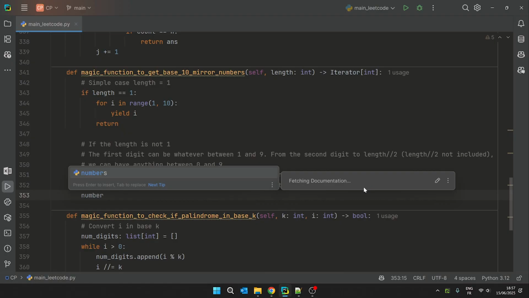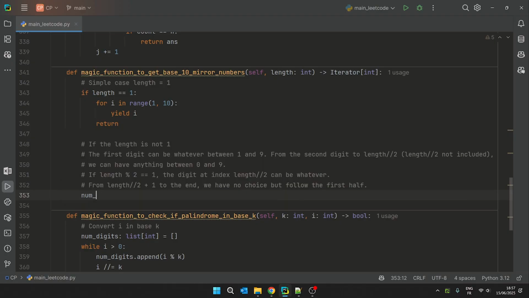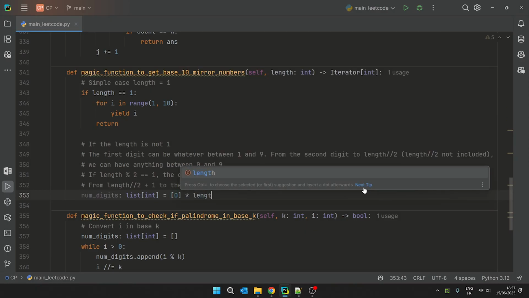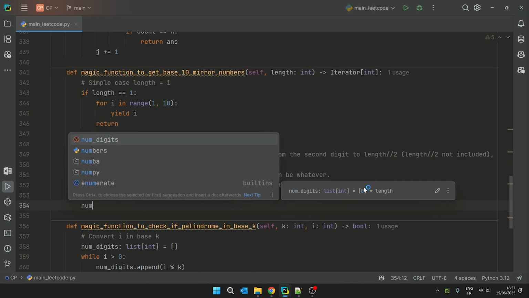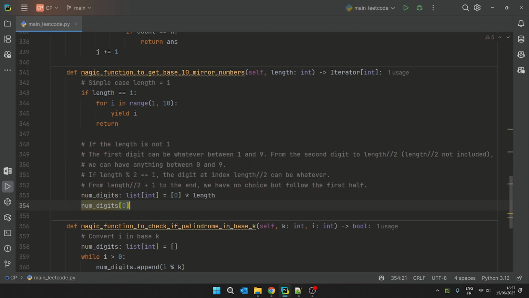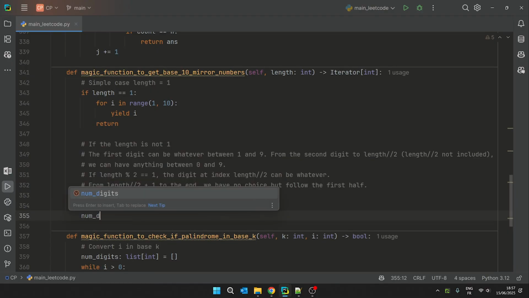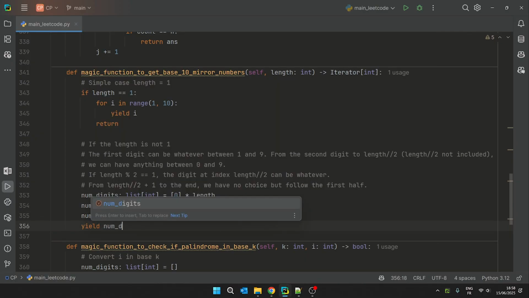So we'll again have a list of integers, we'll call this num digits. Initially we put zeros everywhere, except for the first digit, and obviously if we change the first one, we have to change the last one. Since this is already valid, we can just output the number. Right, so we would do something like yield num digits.